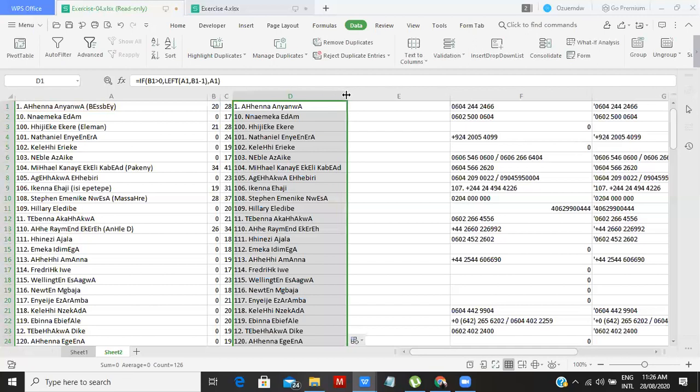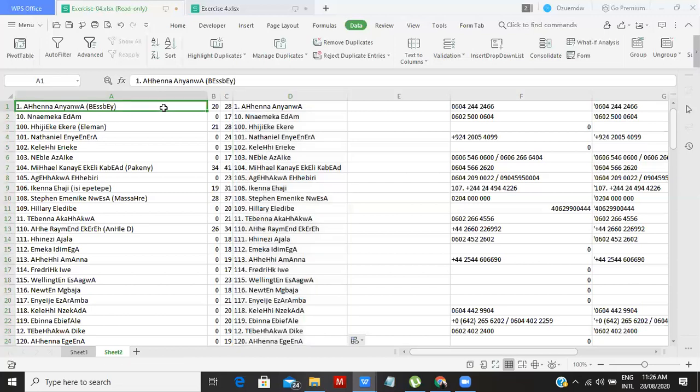Can we see that? Sorry, you said value false is what? Okay, A1 is the name. If false, it should bring out the cell. So the ones that don't have brackets, it should just bring back the nickname. Yes, it should just bring back what is there.